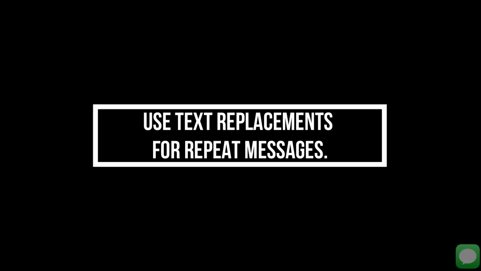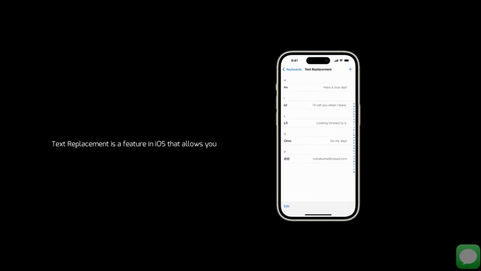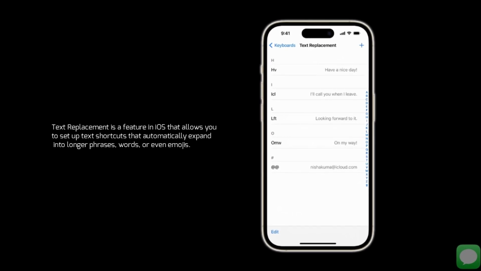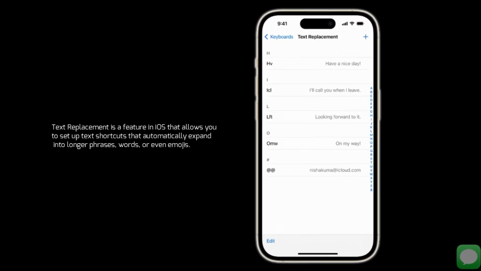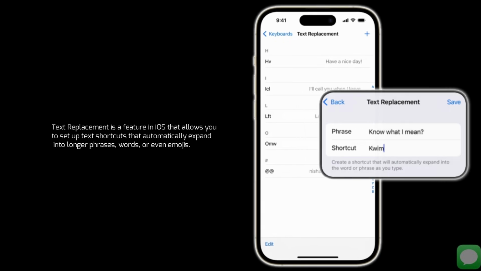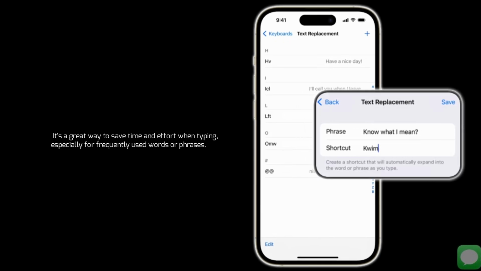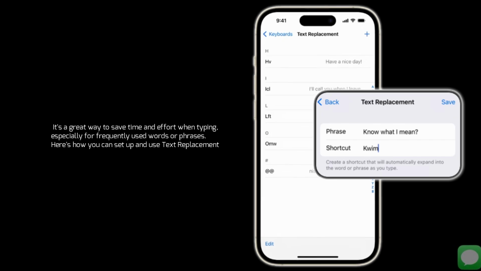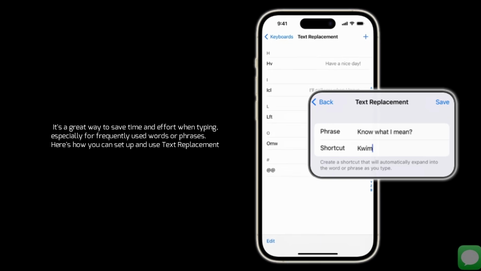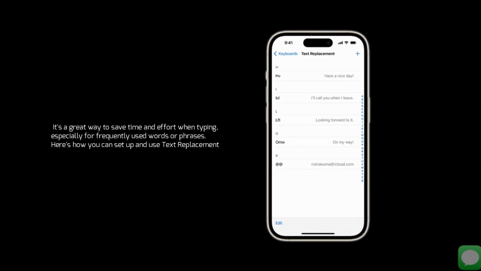Use text replacements for repeat messages. Text replacement is a feature in iOS that allows you to set up text shortcuts that automatically expand into longer phrases, words, or even emojis. It's a great way to save time and effort when typing, especially for frequently used words or phrases. Here's how you can set up and use text replacement.